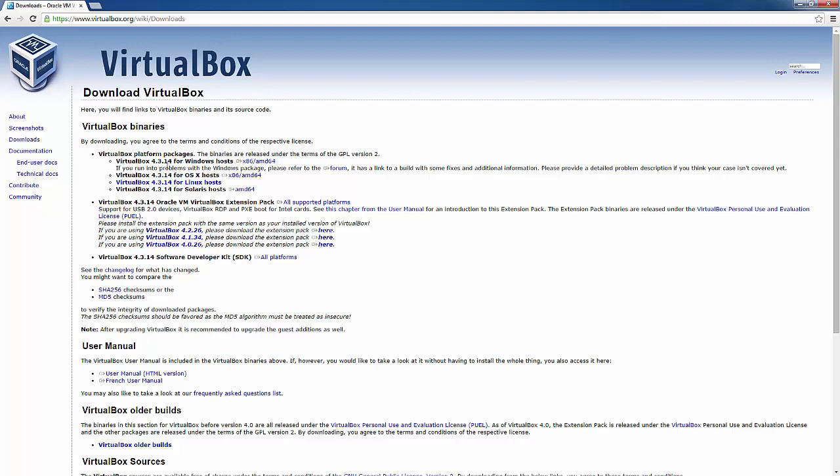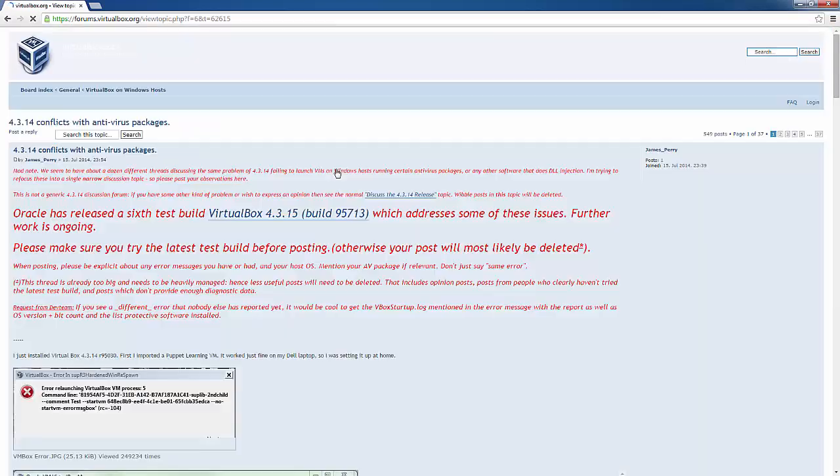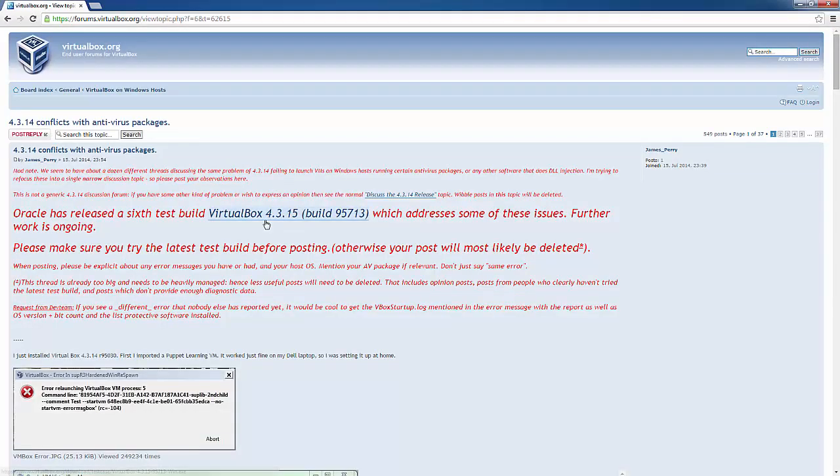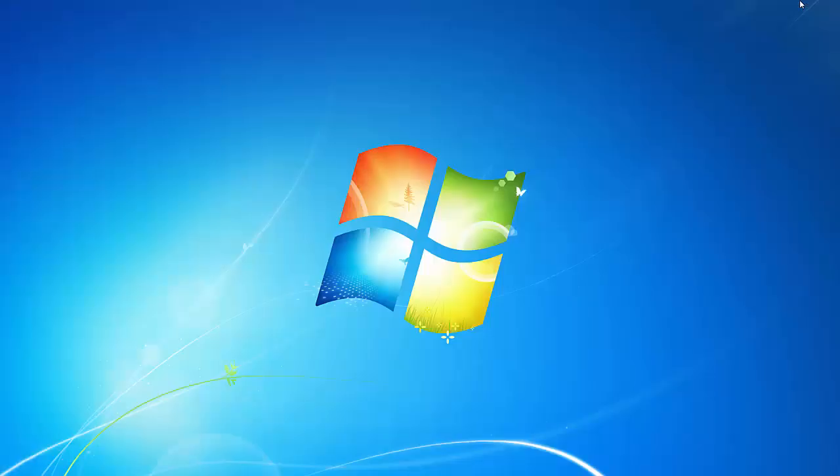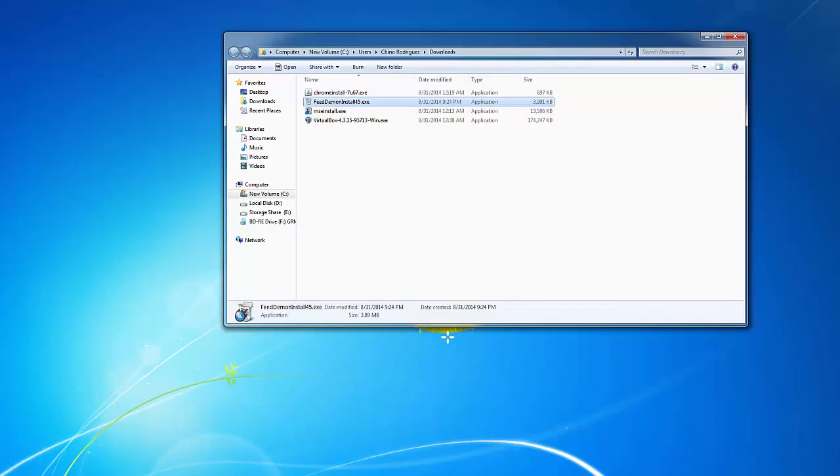With the latest version 4.3.14, they seem to be having some issues with it, specifically with antivirus packages. As you can see here, they already made it clear. It says if you run into problems with the Windows package, please refer to the forum. And if you click on the forum, they have a later build. So as you can see here, they have version 4.3.15. If you click here, it'll prompt you to download. Once you download, you want to make sure that you go ahead and scan the application and then install it. I already scanned it, so there's no vulnerabilities. I'm just going to go ahead and launch it.